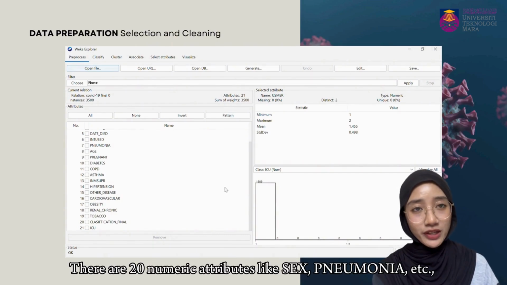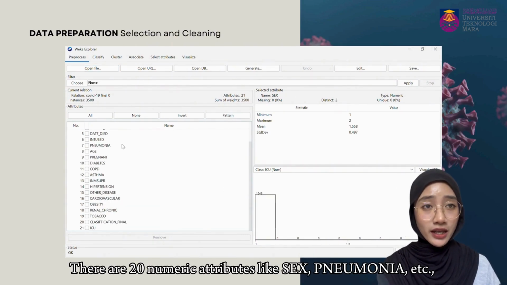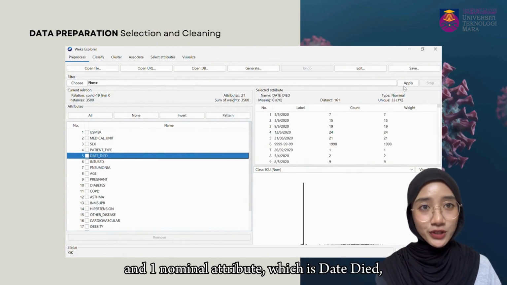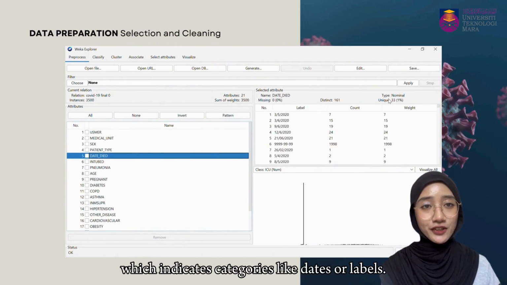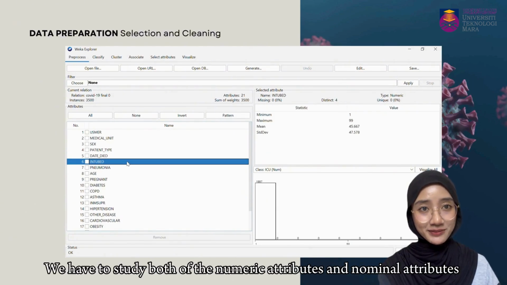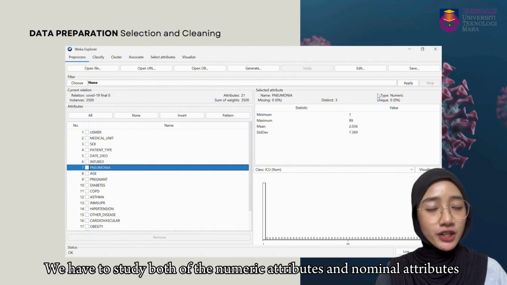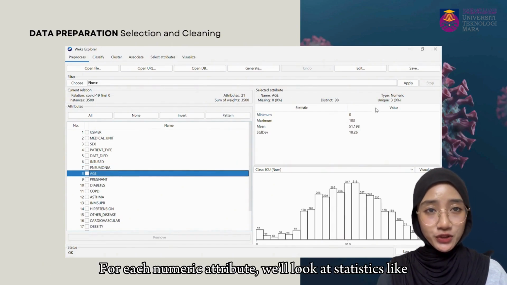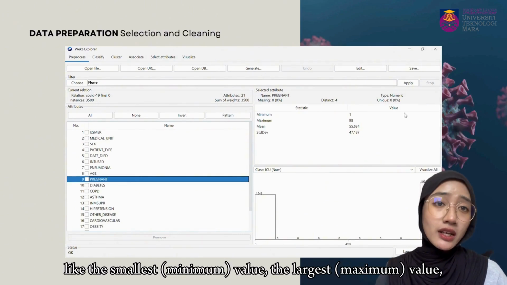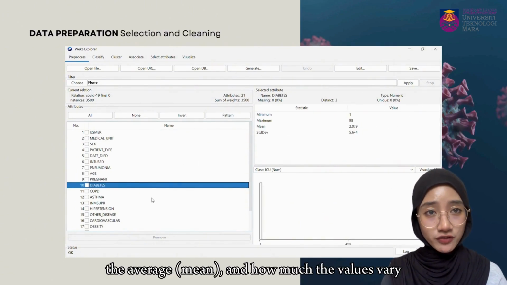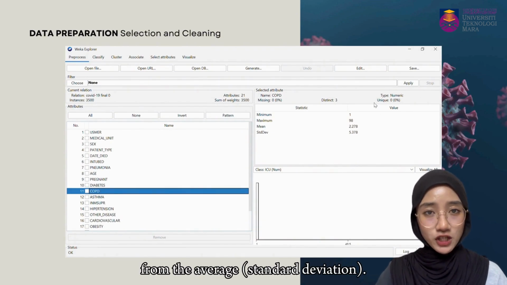There are 20 numeric attributes like sex, pneumonia, and others, which are measurements or counts, and 1 nominal attribute, date died, which indicates categories like dates or labels. We have to study both the numeric attributes and the nominal attribute. For each numeric attribute, we look at statistics like the smallest, minimum value, the largest, maximum value, the average, mean, and how much the values vary from the average, standard deviation.